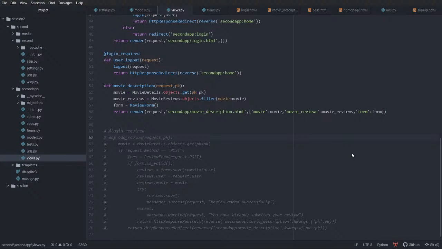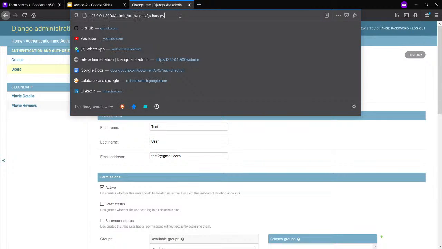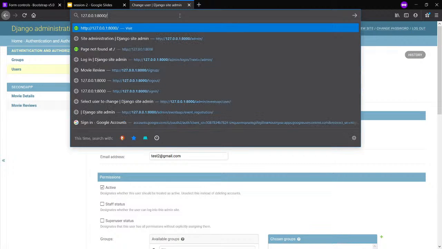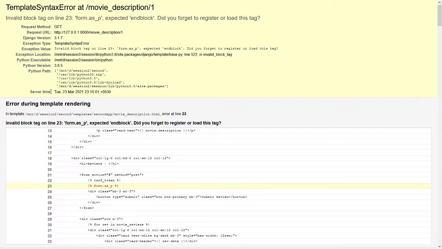Cool. So let's check whether my server is running. Yep, it's up and running. I will switch to Firefox. I will go to home page, go to description, and it's showing an error: form.as_p and block. Did you forget to register or load this tag? Sorry, the syntax of the form was wrong.